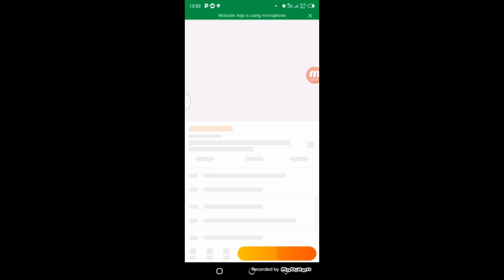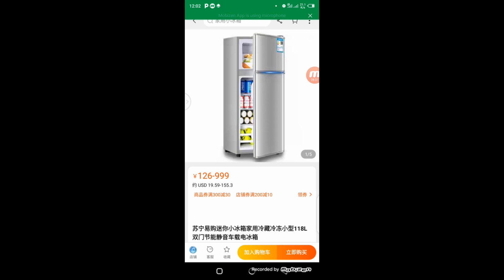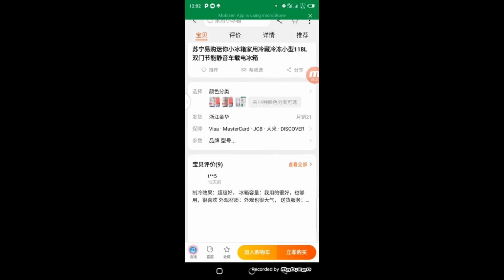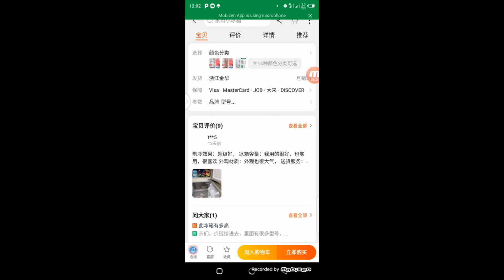Now, one other thing we can do here is that you can see more information about the product. So now we can read people's reviews about this product. All you have to do is to drag your iDictionary and see what people say about the product, the people that purchased this product in the past. You can see the refrigeration effect, super good refrigerator, capacity I use well but also enough. Like the appearance material, the appearance is also very light, shipping service, fast delivery. So you can read anything, and this supplier also accepts MasterCard. So this simply means that you can use your local card to make payment on this particular website.